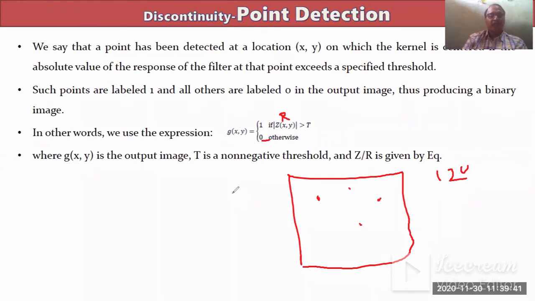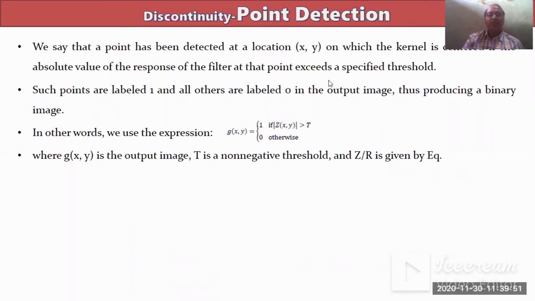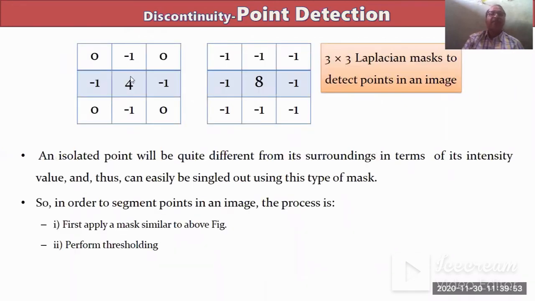हे point focus होतील. So where g(x,y) is the output image, T is a non-negative threshold and Z, or R, is calculated using the given equation. So this is point detection. Now see, this is a mask. This type of mask is called a Laplacian mask. हे फिक्स मास्क आहे आणि याला काय म्हणलं जातं तर लॅपलॅसियन मास्क. ह्या मास्कला लॅपलॅसियन मास्क म्हणलं जातं.